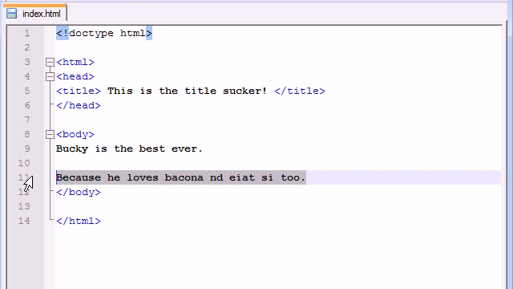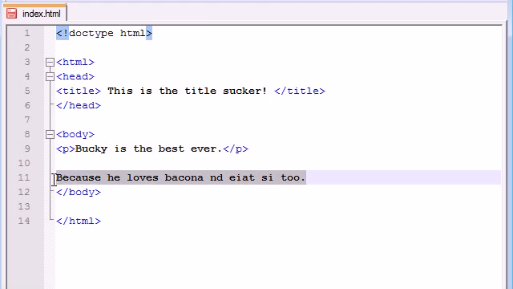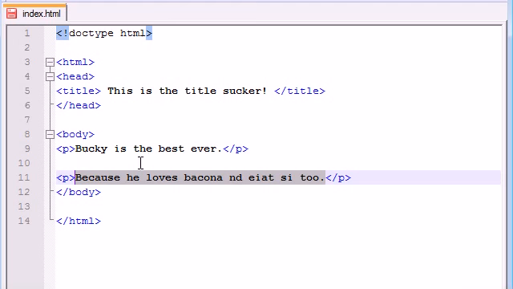Whenever we create a website and we want paragraphs, we have to surround the sections of text that we want in paragraphs with special tags. The special tag for paragraph is P. So let's make this a paragraph by starting it here and ending it here. And we'll make this a paragraph too, and we'll put a P right here and a P right there. So now we actually have these two paragraphs instead of just random text.